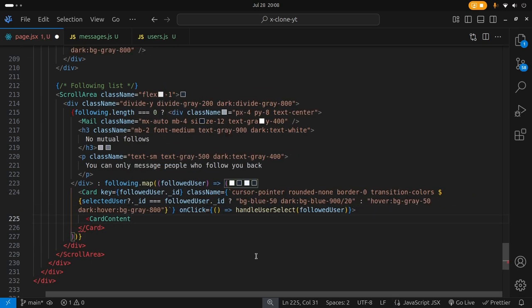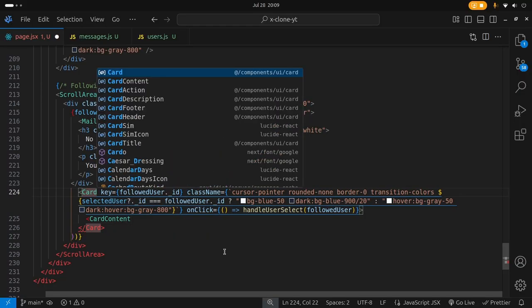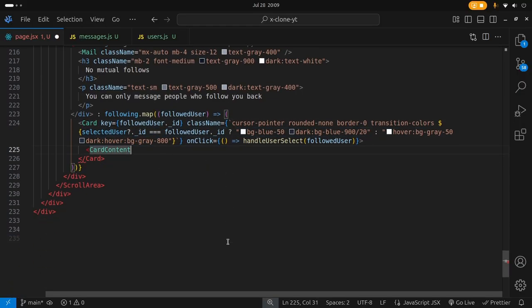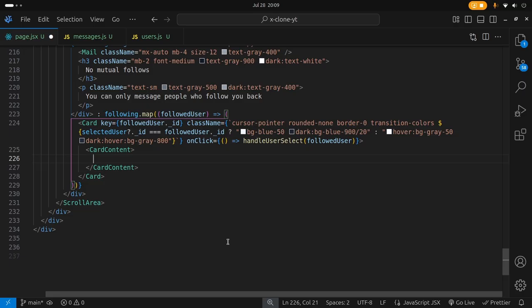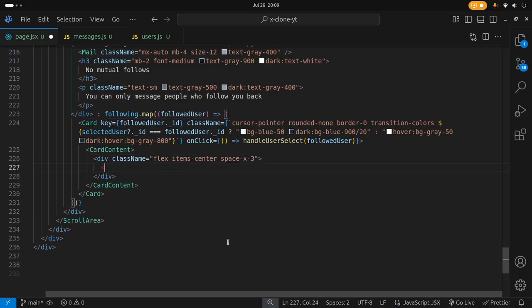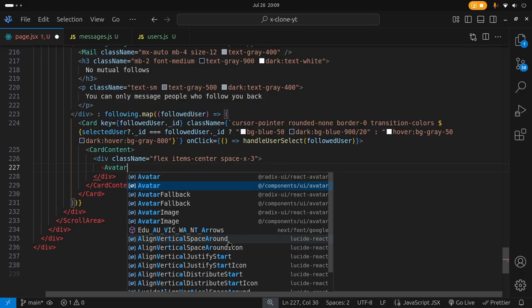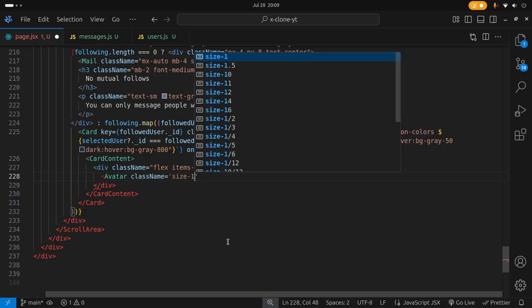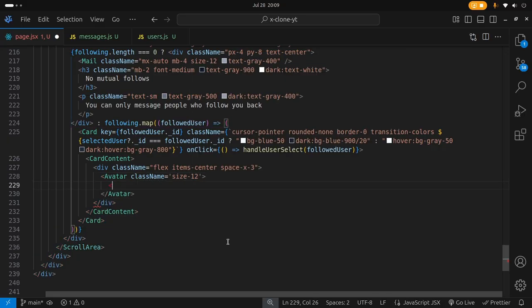So enter to auto import it. I don't know whether I imported the card, so control spacebar, enter, auto import it. The card content is going to close like so, but inside it, we're going to have a div with a class name of flex, and then items-center, and then space-x-3, and then inside this div, we're going to have the avatar component from components UI avatar. It's going to have a class name of size-12, and then inside the avatar, we're going to have avatar image, components UI avatar, enter to auto import it.